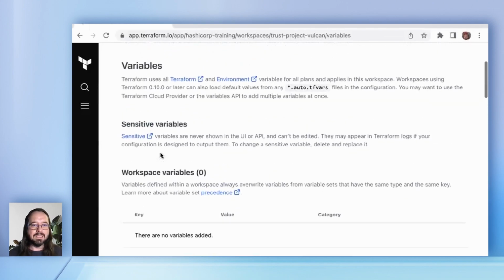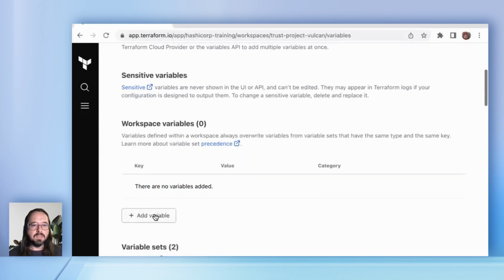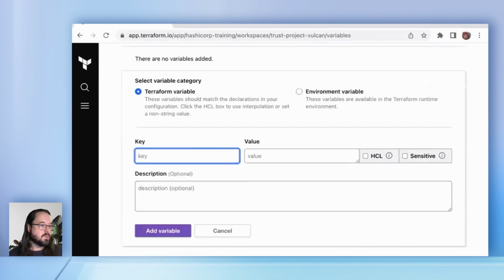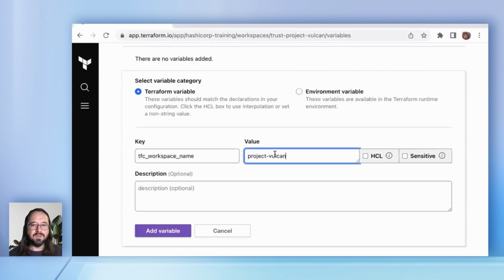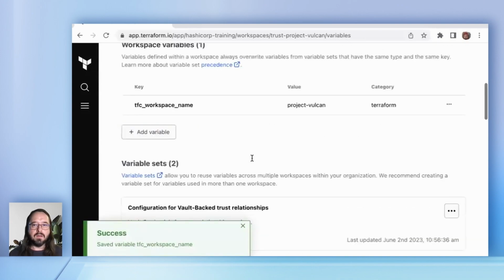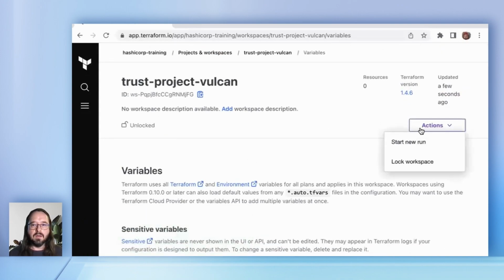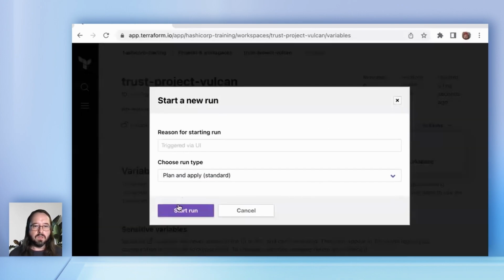The only thing I need to set here is we need to set the name of the workspace. And that's going to be this TFC workspace name. And again, I'm just copying and pasting from another desktop to avoid typos on the Zoom. So we're saying, hey, give this trust relationship to this workspace. I've added that. And let's create the workspace.